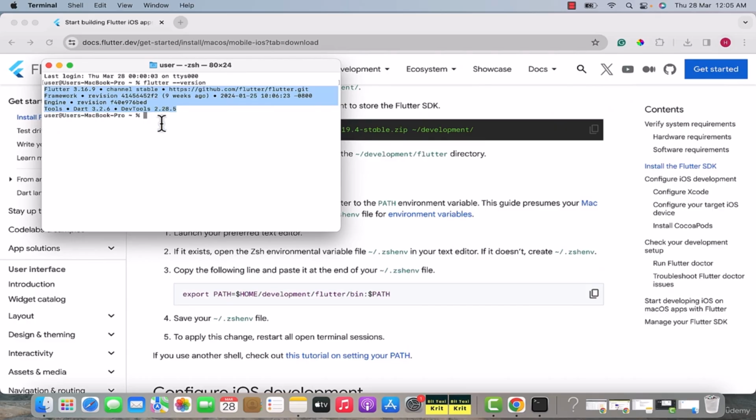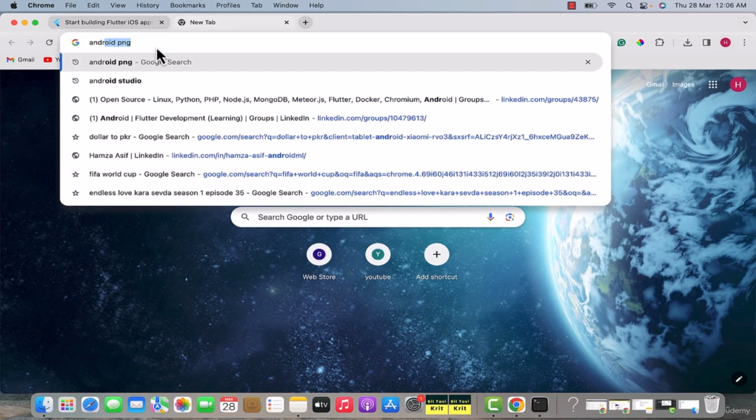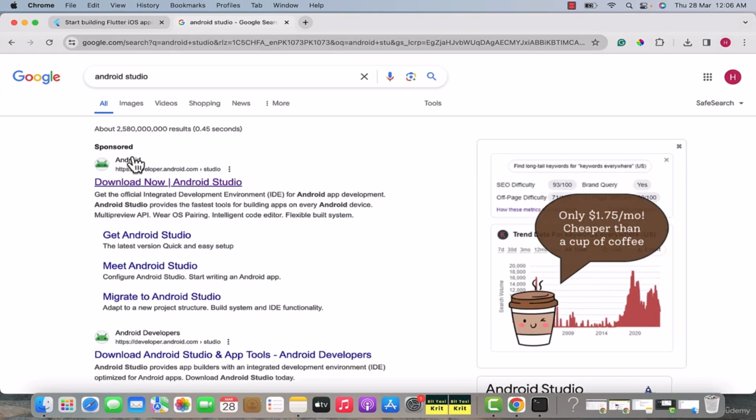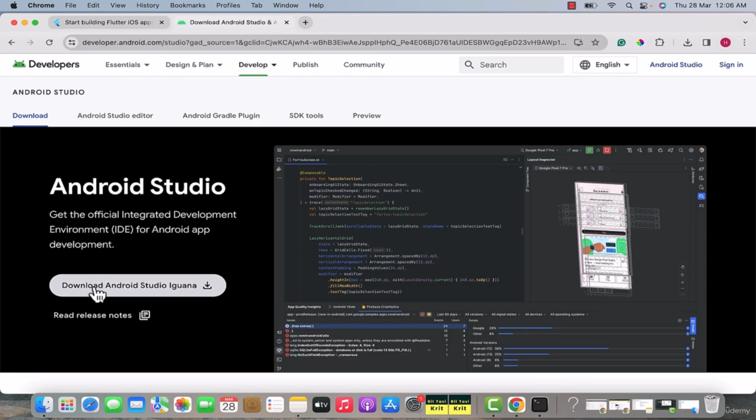So now after installing the Flutter SDK, the next step is setting up Android Studio, because using Android Studio we are going to build our Flutter applications. So in order to install Android Studio, inside your browser type Android Studio and press enter. And there you can see the results. So open this first link, developer.android.com studio. And there you can see this page, and here you are going to get this download Android Studio button, and this is the latest version of Android Studio available in March 2024.